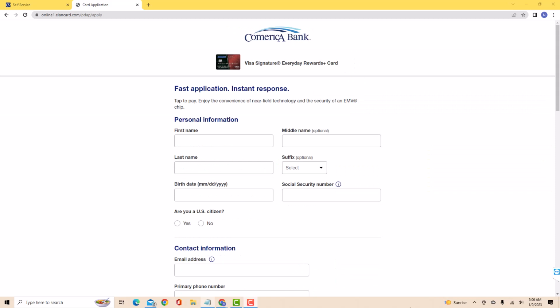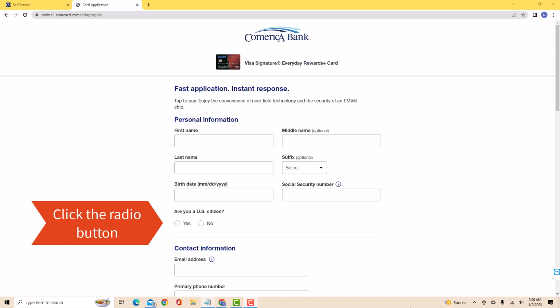To start your application, enter all the required personal, contact and financial information. For personal information, enter your first name, last name, middle name, and suffix is just optional. Also enter information for your birth date and Social Security number. Next, click the radio button beside Yes, if you're a U.S. citizen.